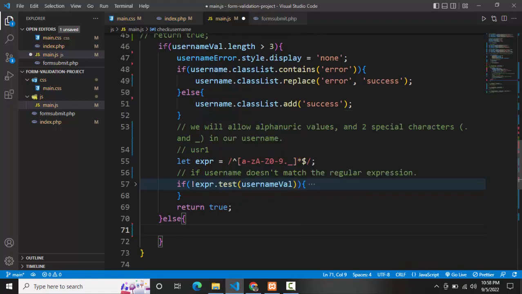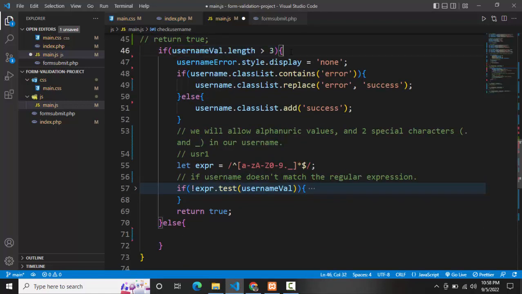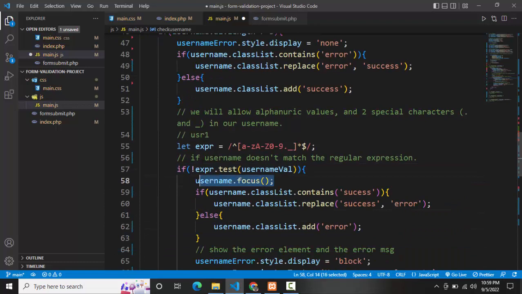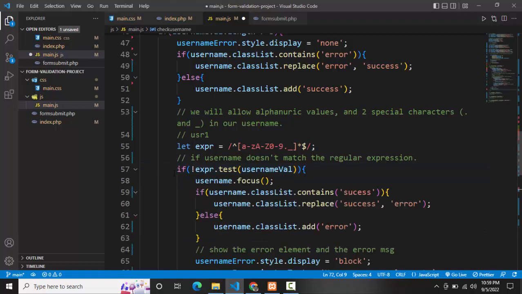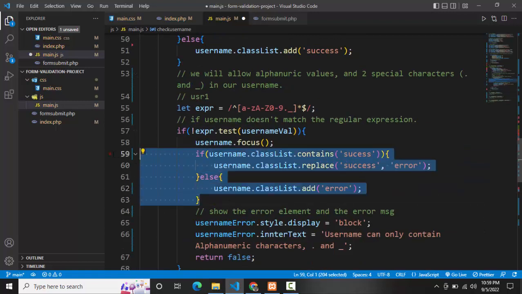Now if the username length is not greater than 3, that means the username value is 3 or less than 3, then the first thing that we'll do is focus the username, because we are already encountering an error. So that's the first thing, username will be focused. Then we'll be adding the error or replacing the success by error. So this is the same thing that we did in here, right?